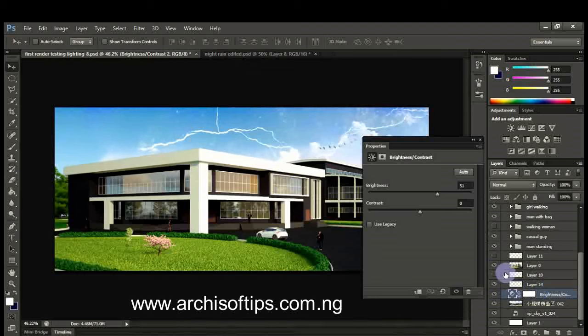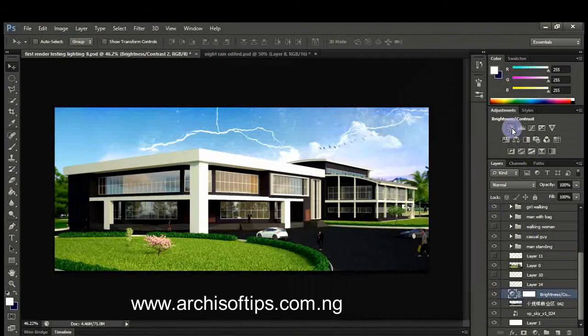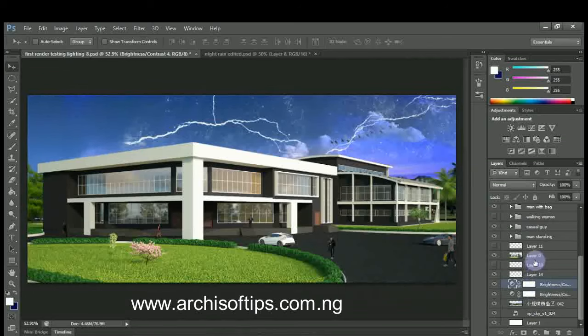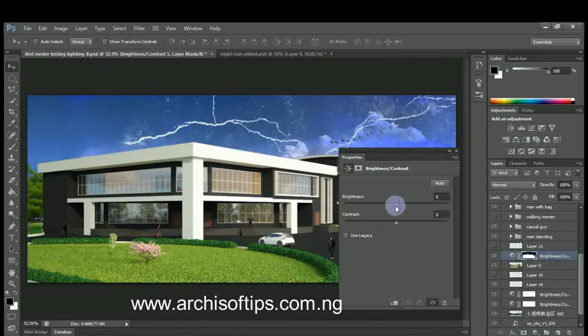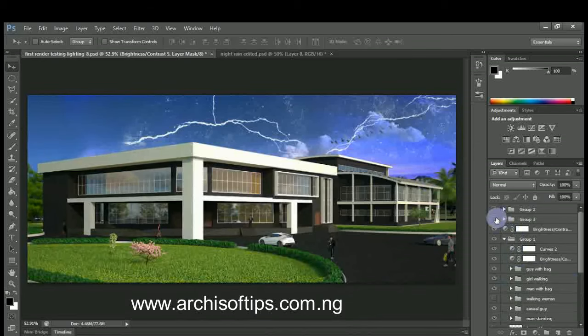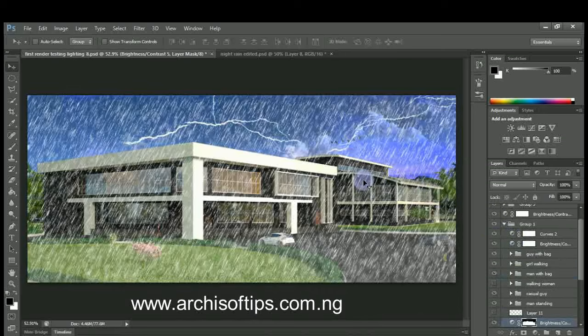Now come to this brightness I've added, or rather you can just add a new one. Just add brightness. Okay, so after reducing the brightness to a minimum level, you can as well reduce the brightness of the 3D. I Ctrl clicked, and then the next thing I will do is I will add a brightness to it. So I will reduce it also a little, just a little. Then with that, now I can activate this group.